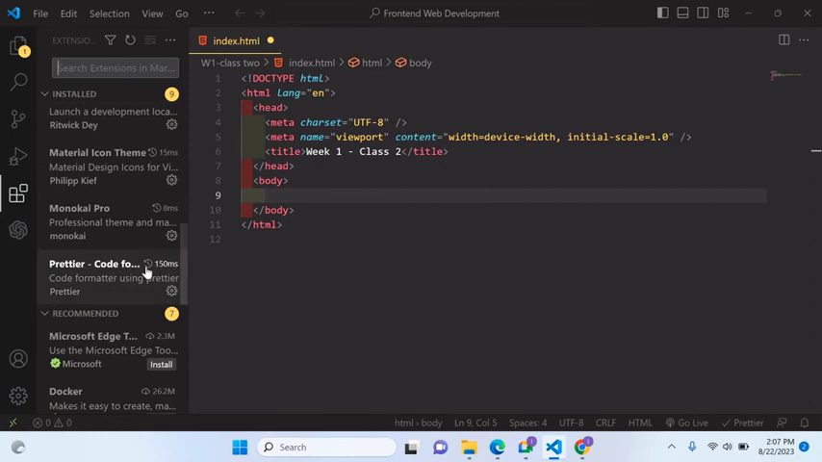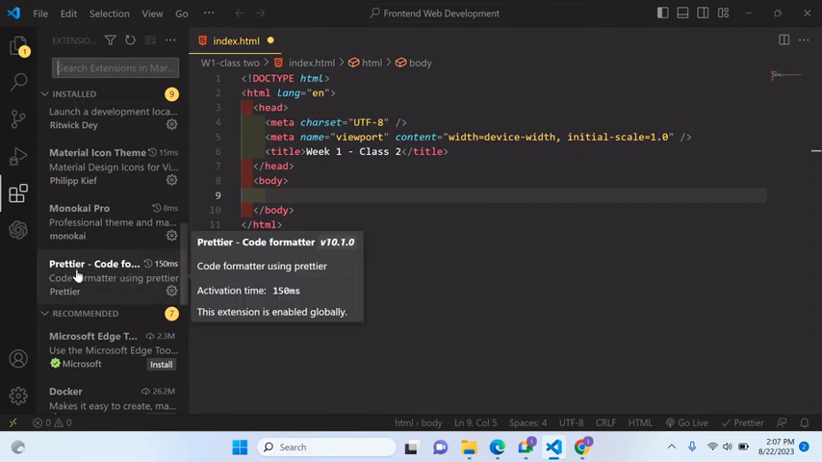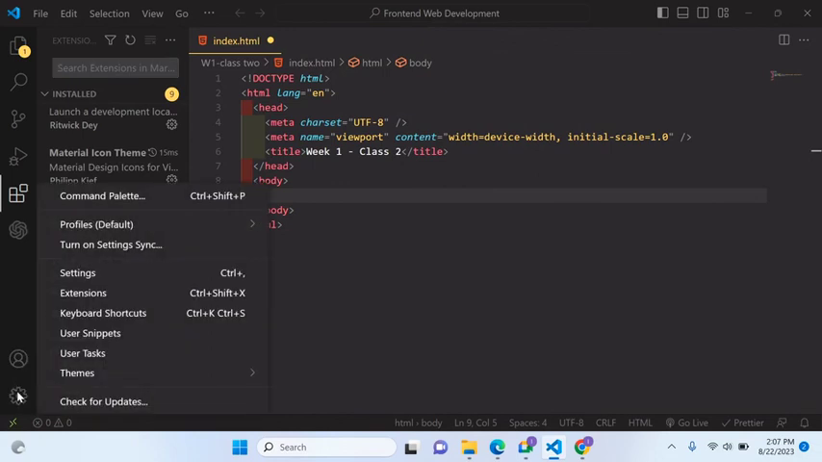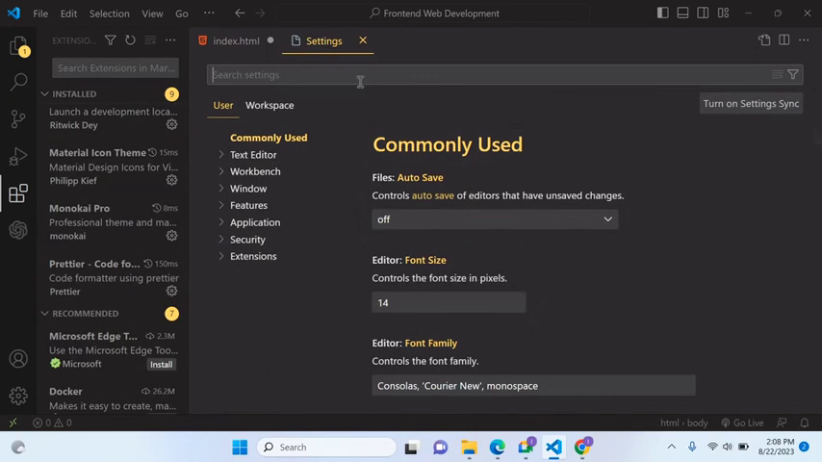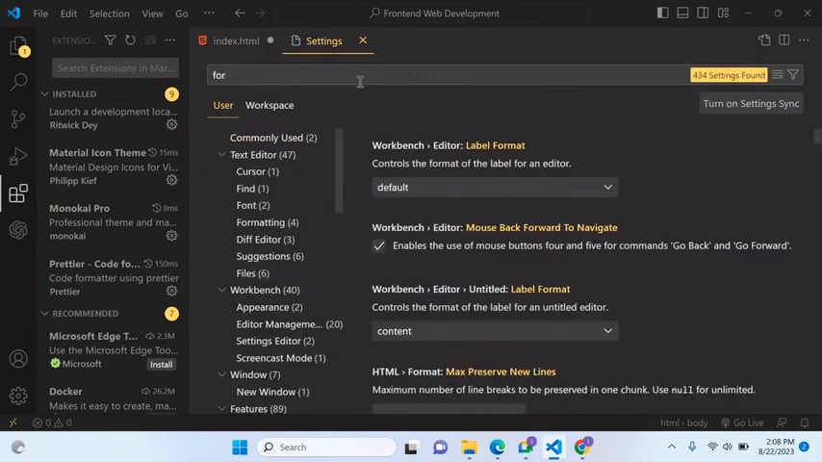And the most important also is this Prettier. Prettier is a code formatter. It is used to format our code. So I want you to download it. Once you are done downloading it, you can come to the settings and do some settings. So let's search for format.